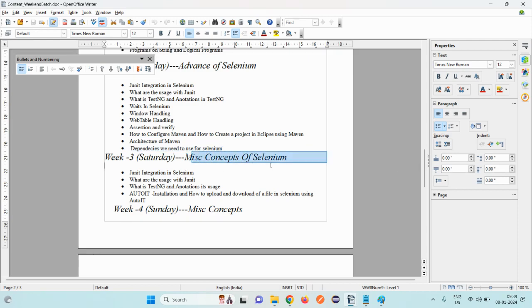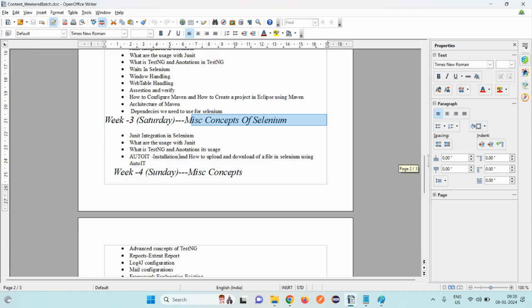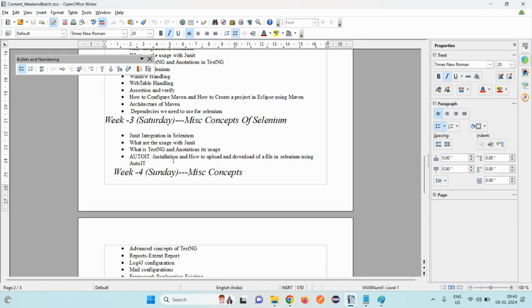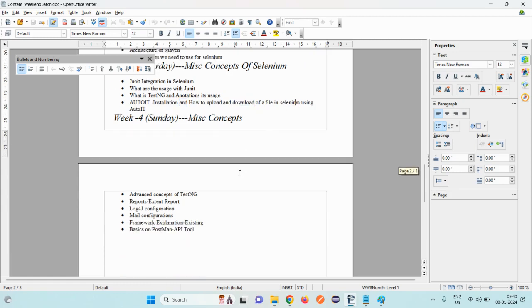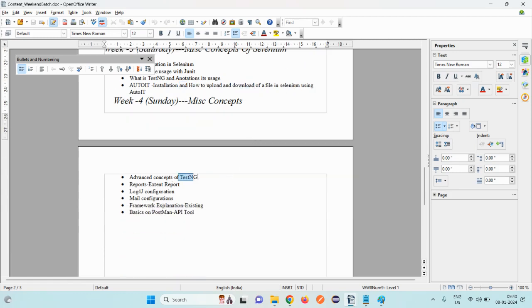And coming to the concepts, we'll have annotations again, and the AutoIT concept. Selenium directly doesn't have support for uploading and downloading of files, but we'll use the AutoIT concept to upload and download a file. And advanced concepts of TestNG, how we can skip using TestNG, how we'll write multiple browser execution, everything I'll be covering.